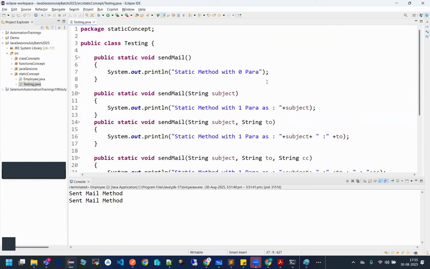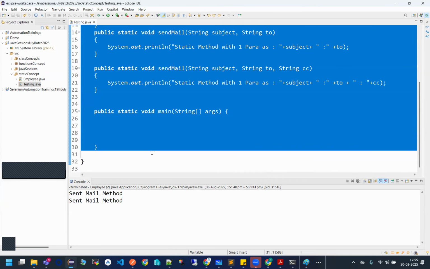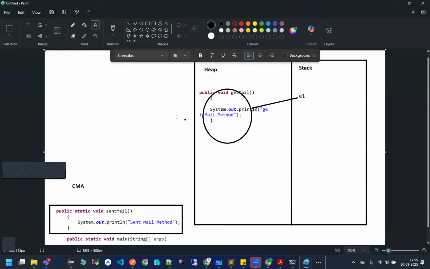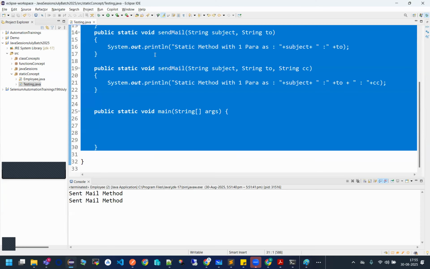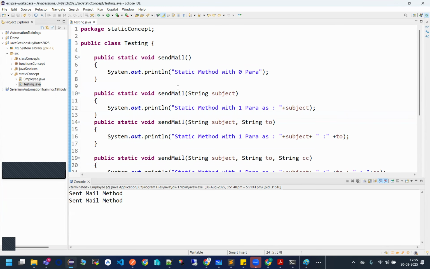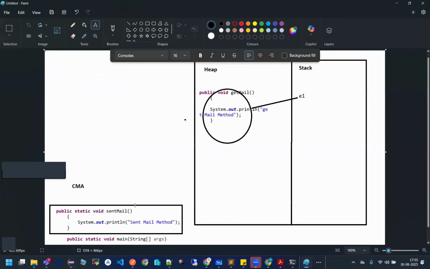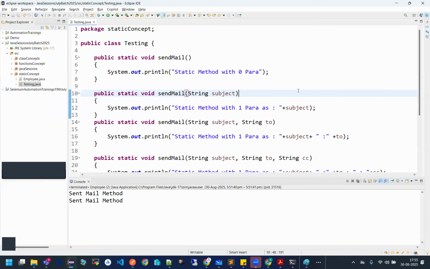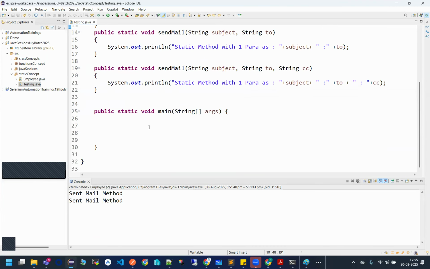First of all, tell me, where should all these methods go in the memory space? Heap, stack, CMA, or where? Since now all the methods are of a static type, guys, they will be going inside my CMA only. It will be utilizing space inside the common memory allocation. Next, I have to call these static methods. What are the ways? Three ways I told you: either with the help of your class name dot method name, directly method name, or with the help of your reference variable. Obviously reference variable is never recommended.